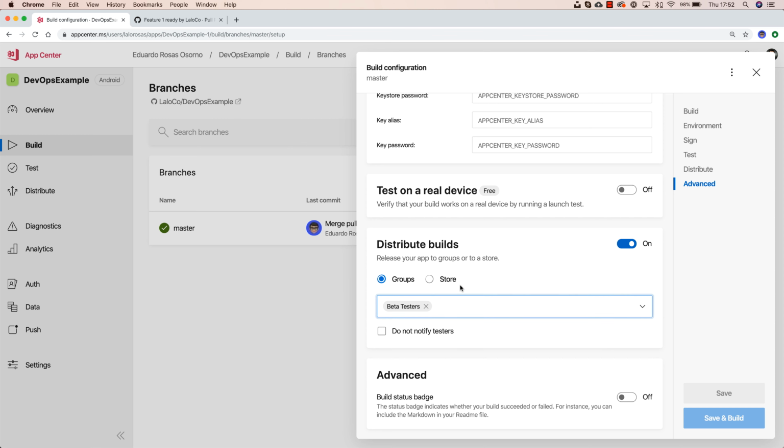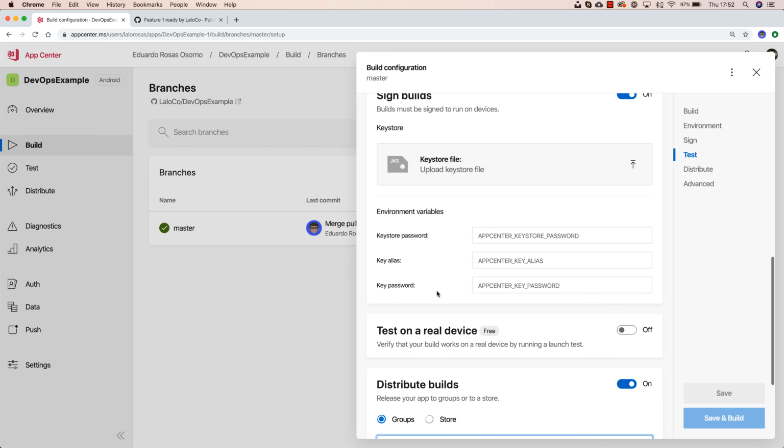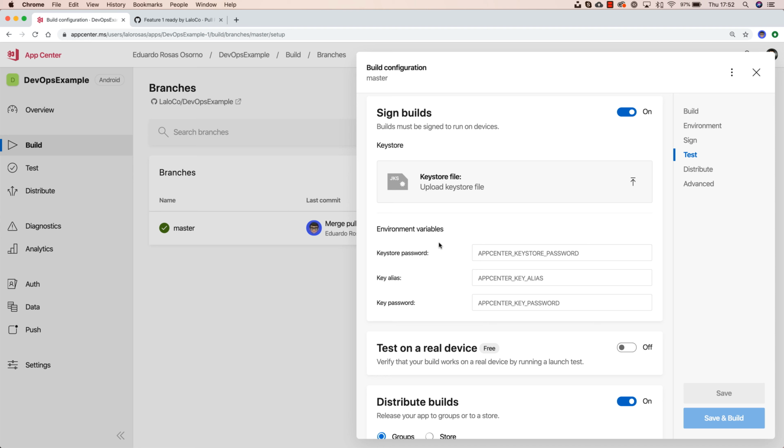And that's it. And what is interesting about this is that as soon as there is a new release available that can be done automatically with continuous delivery, our users are going to be notified about it. We can choose not to notify them, but they are going to receive by default an email letting them know that a new version of the application has just been made available. That is just amazing. So now we have this continuous delivery enabled, but we do need this keystore file. So let's go ahead and create it.